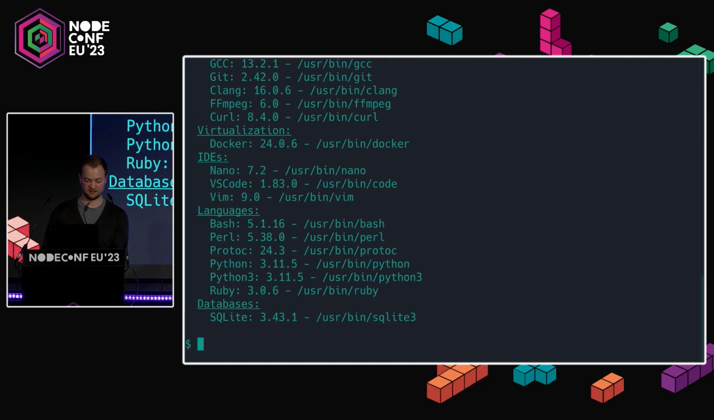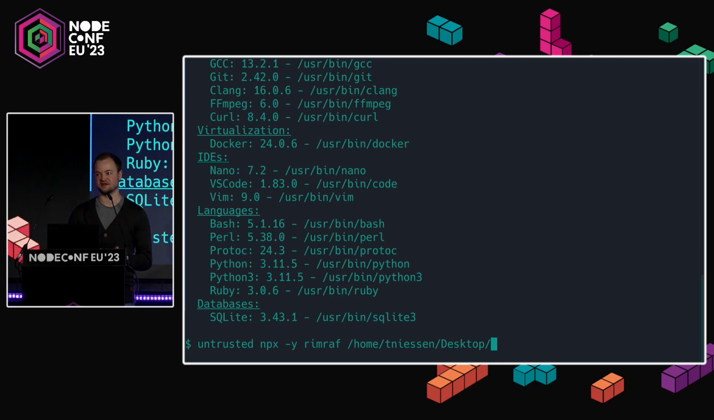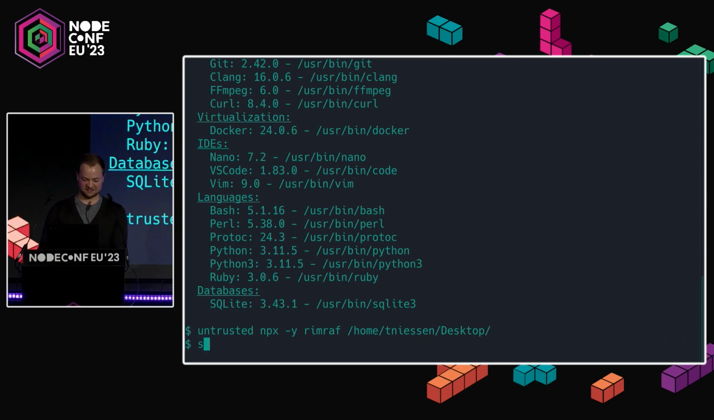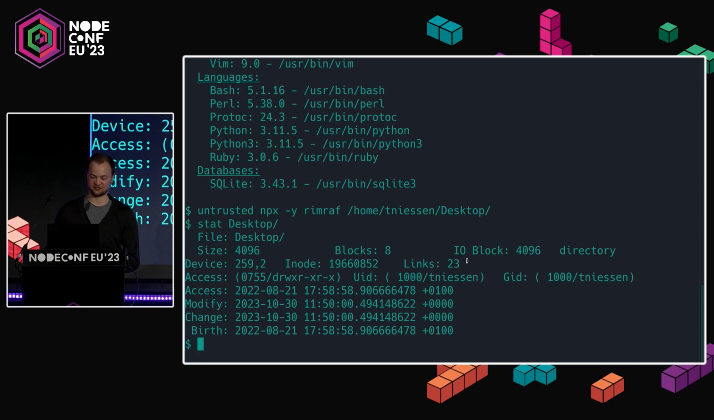But if I now, let's do something risky, let's invoke a command that will delete my entire desktop, and there's a ton of stuff in there. So let's hope I implemented this tool correctly. I wrote it during a talk yesterday, so I hope I didn't make any mistakes. It's installing dependencies. Let's see if my directory is still there. Yes, it's still there. It contains 23 files.